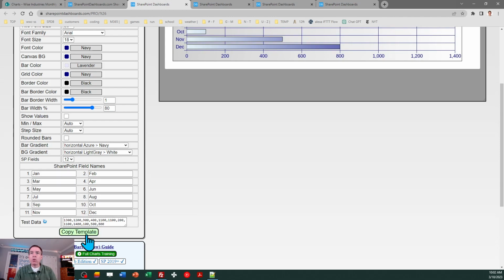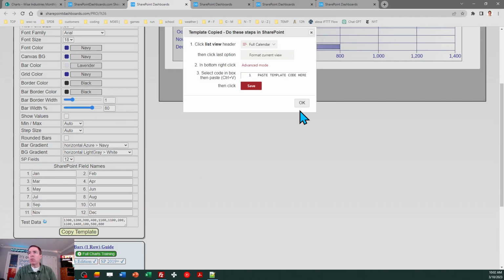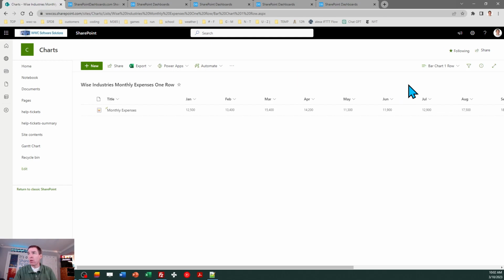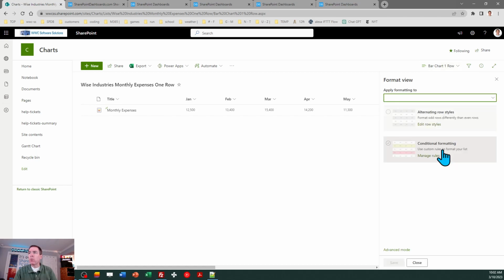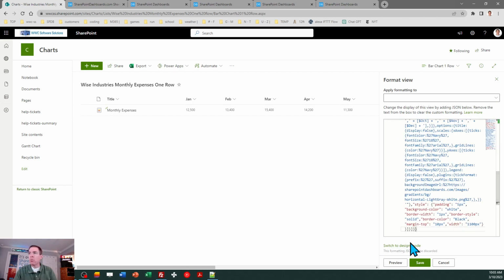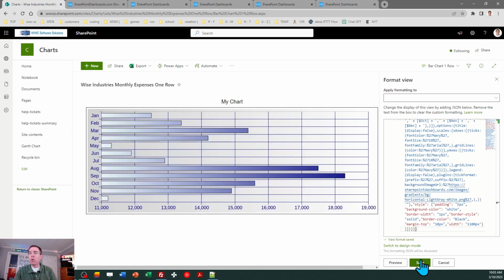What I like to do is just get things rolling just to make sure we're connecting up with our template. So we want to apply that template early before we make a lot of other adjustments. I'm going to go to the view selector, select format current view, then go to advanced mode and paste. Okay, there's my chart, so that's good. We have an initial chart. I don't like it saying my chart at the top. I often forget to do that initially.